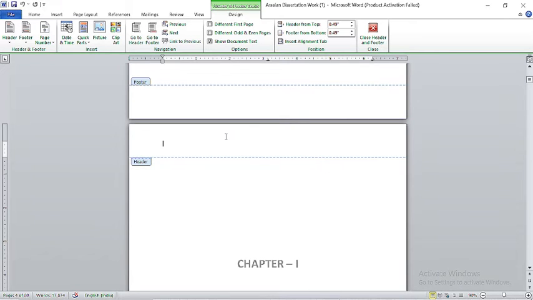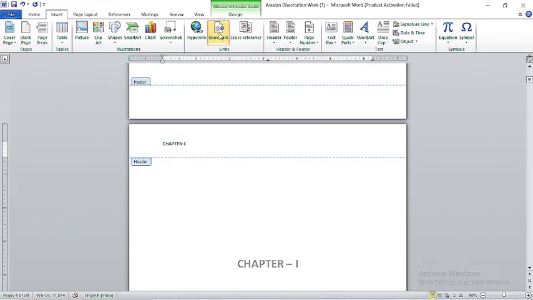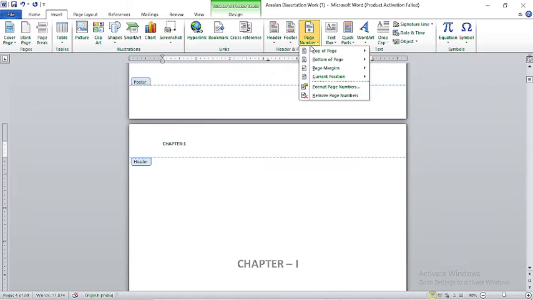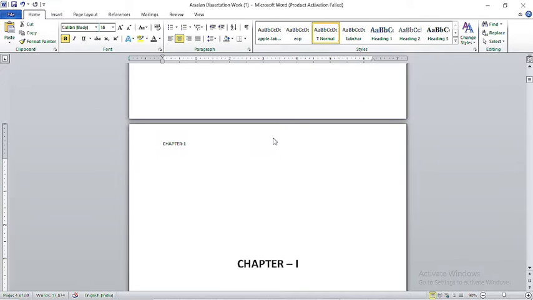I wanted the header to be Chapter 1, so I have made that header. Okay, fine. And you can add page numbers to it very easily by going to Insert. There is a page number option, and you can select one among those. I am not concentrating on it now. The header has been added very comfortably, and now I can close it.